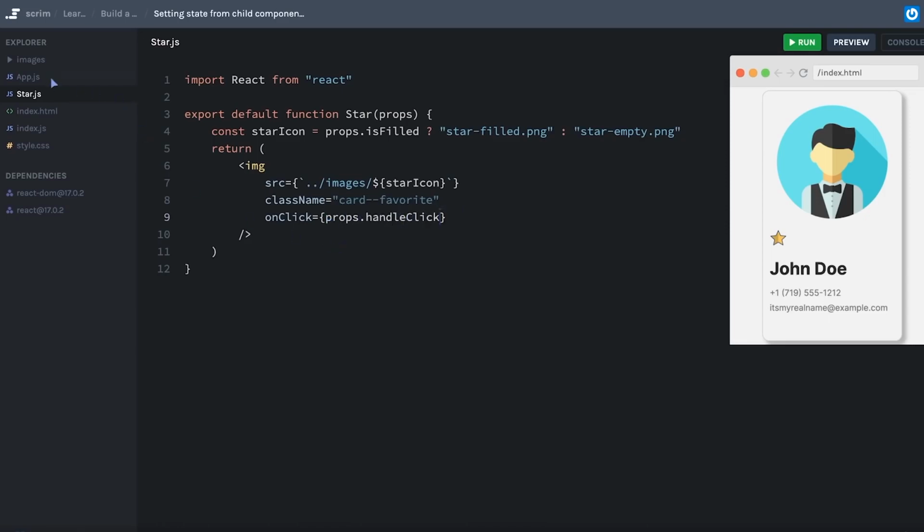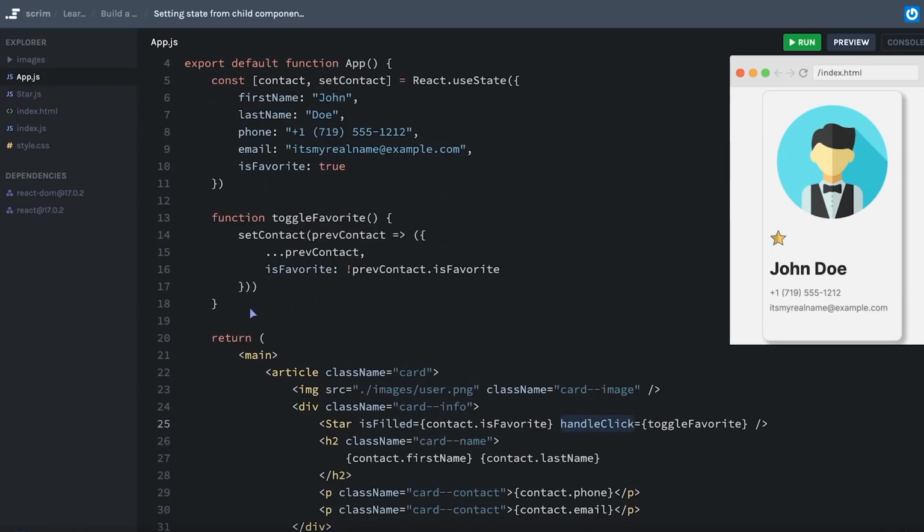In this case, my app component is passing this toggle favorite function to a child component and allowing that child component to run it whenever a certain event like the click event happens. However, it's important to note that the context in which the toggle favorite function exists is still here in the parent, which means that it can change the state that lives inside the parent. Let's hit refresh. We'll click our star and we see that we're back to working the way we thought.